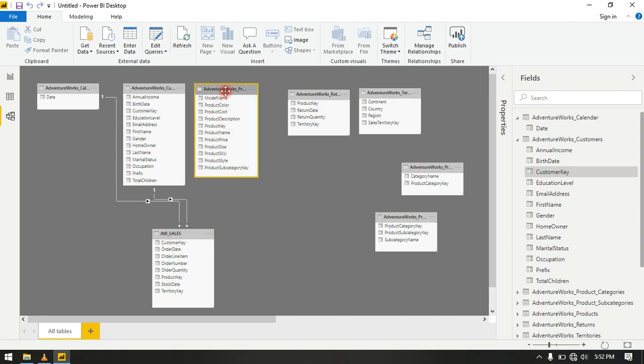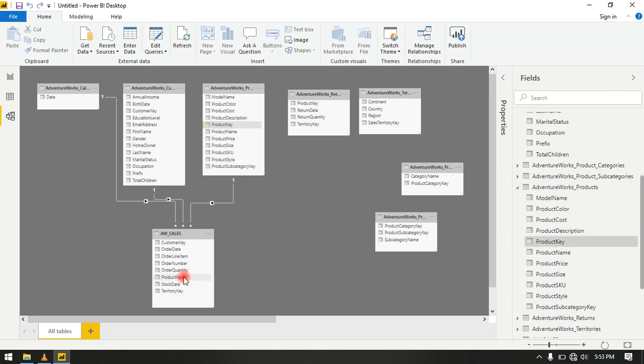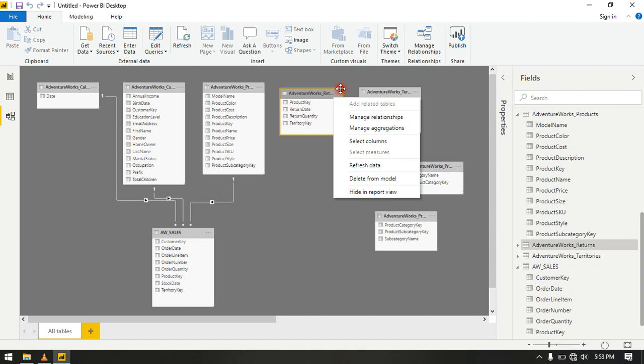And we have AdventureWorks products. As you can see, in the fields of the table, we have product key here, which is a primary key. Very fortunately, we can find product key here, which is a foreign key in the data table, and AdventureWorks products is a lookup table. So we drag product key all the way down to product key over here. We have our relationship built. Now, what do we have next? Let me maximize it.